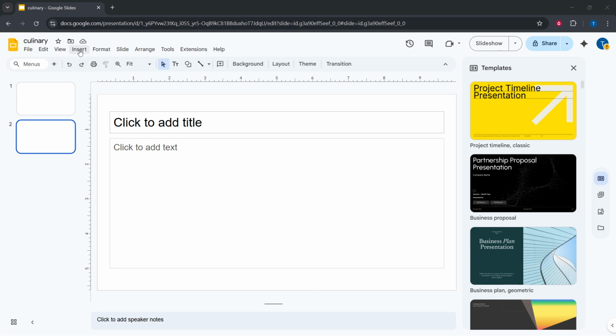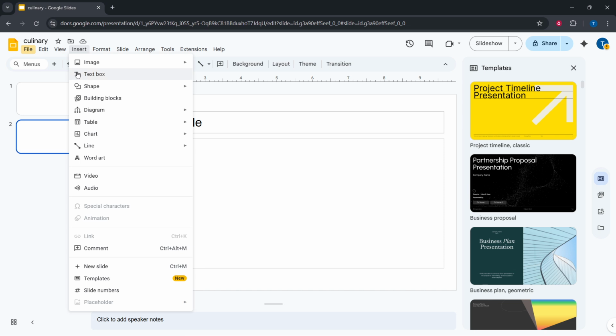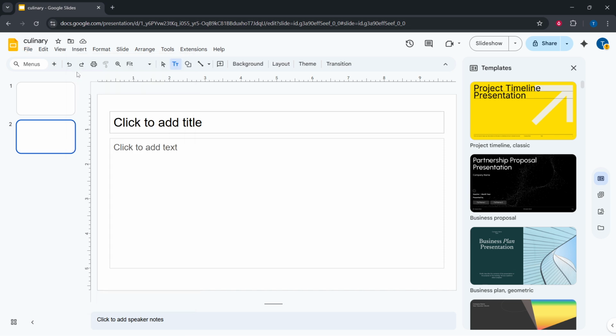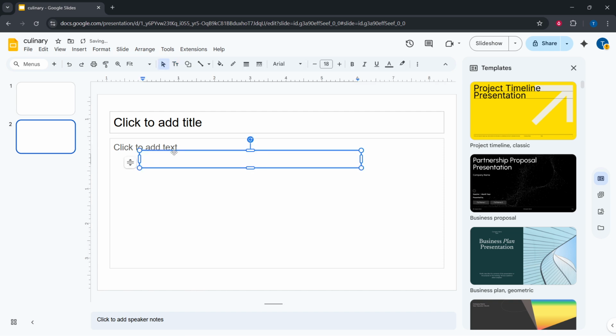To add text, go to Insert, then Text Box. Your cursor becomes a crosshair. Click and drag to draw the box, then start typing. Use the toolbar to adjust font, size, color, alignment, and spacing, so your message is clear and consistent across slides. Keeping font sizes larger for headings and slightly smaller for body text improves readability.